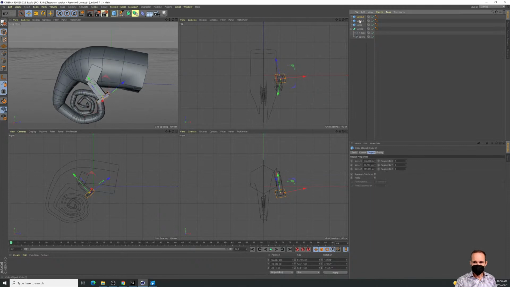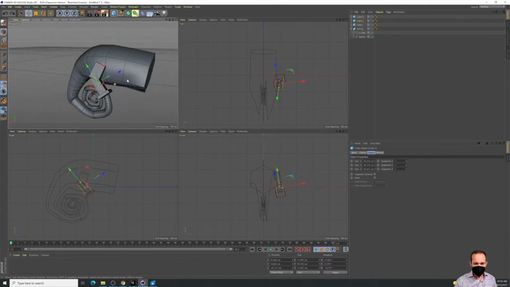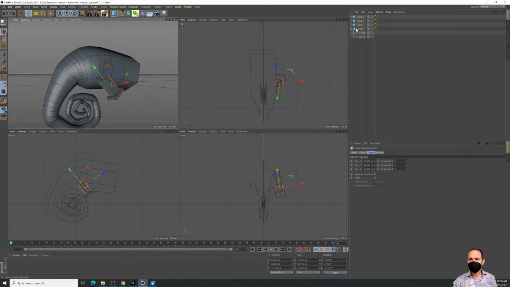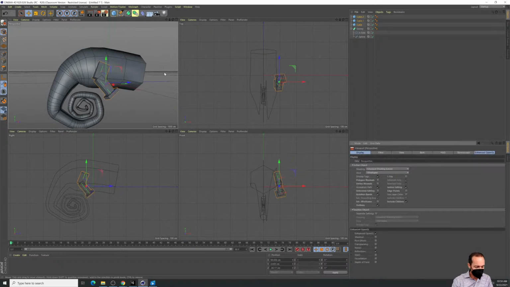Okay, so this is all together. I could set this up correctly, right? So we do this, this, this. There we go. And now, same thing, Shift V, volume.